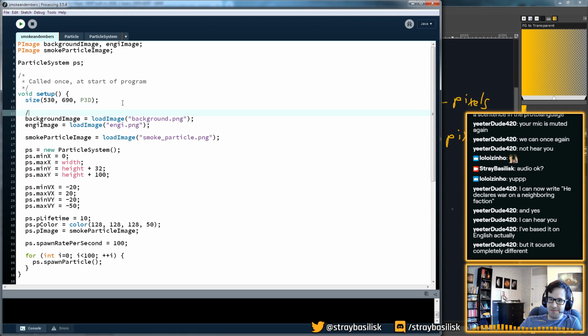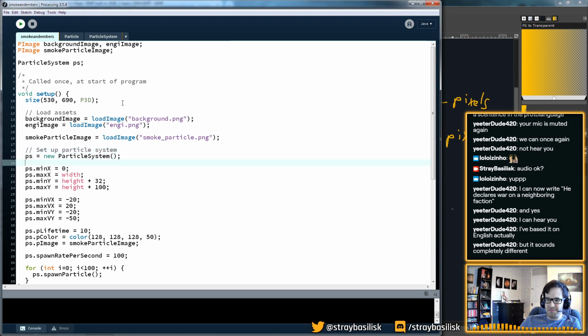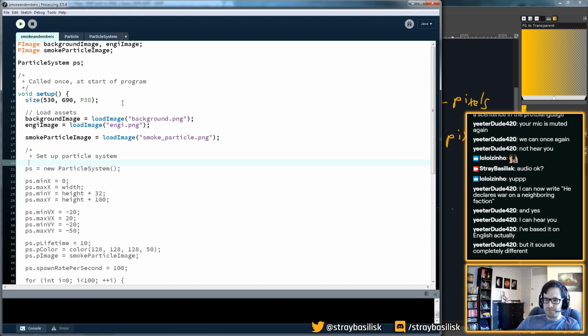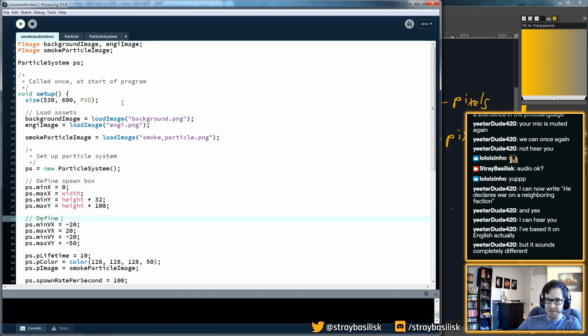So what we do is we load some of our basic image assets here, and then we set up a particle system. And we gave this various parameters. So we defined the box in which the particles can be spawned. We defined the initial velocity, or the ranges of initial velocity these things can have, so they're moving a bit left and right, and they're also moving up at some sort of slightly varying speed.